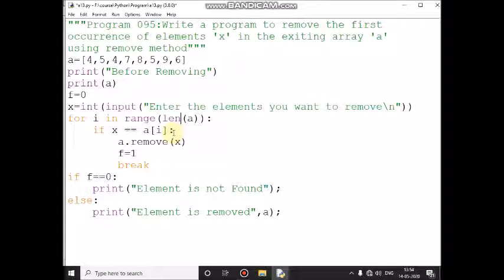Every if statement ends with a colon. So the condition is true, and control comes inside. A dot remove method of x: 5 will be removed from the array. The first occurrence will be removed from the array.